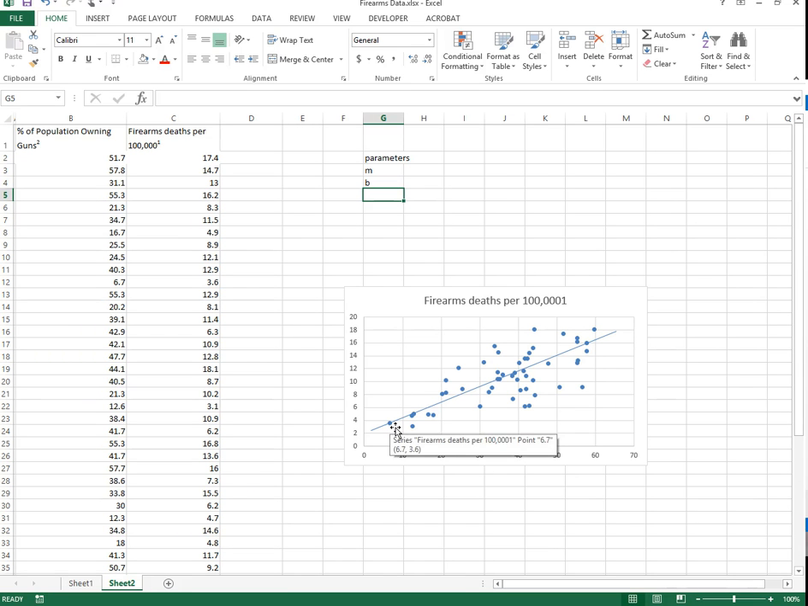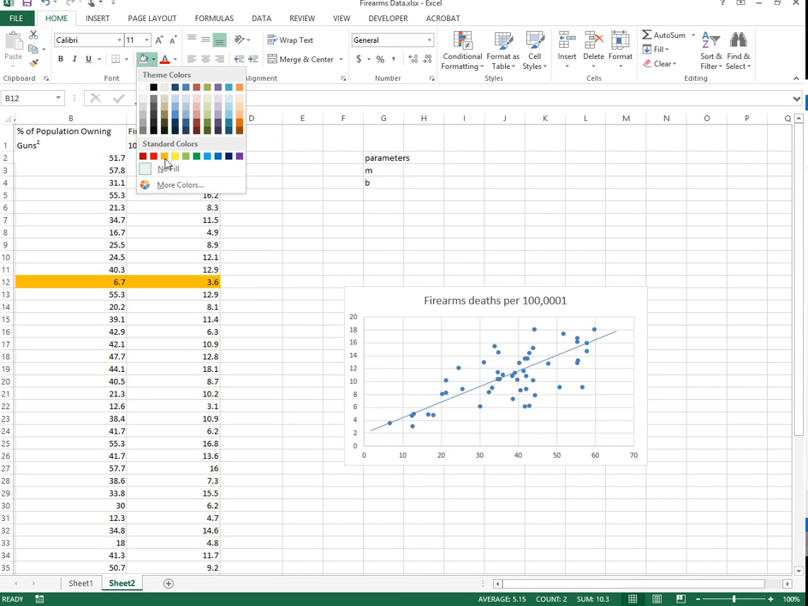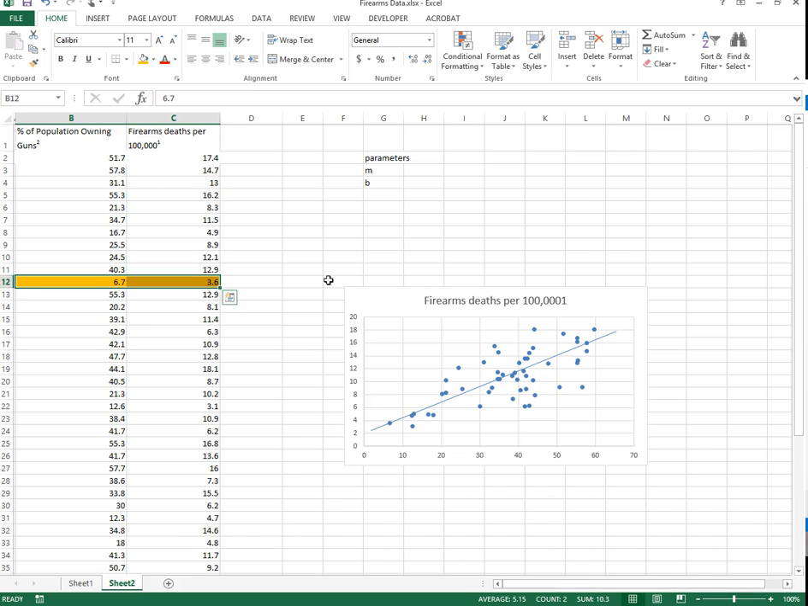I go through this first point here, which is 6.7 and 3.6. So it's this observation right here, and I'm going to highlight it because we're going to come back to it. And it goes through this observation, 57.7 and 16, which is right here. I'm going to use those 2 points for my base estimate.